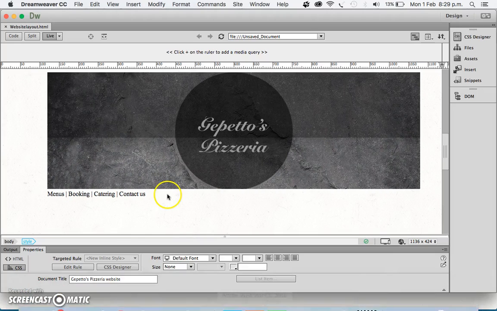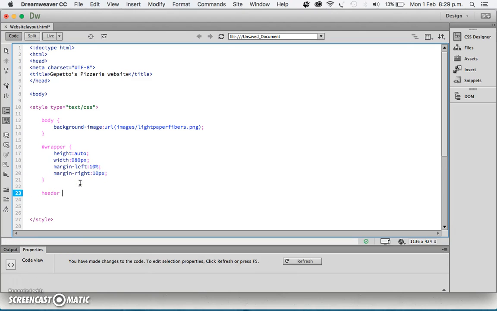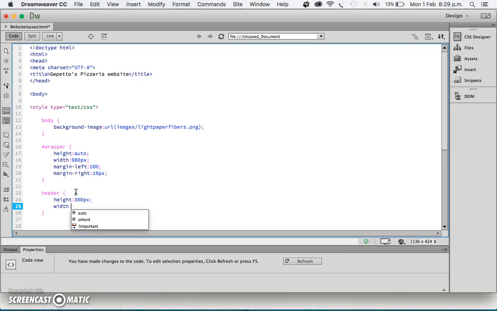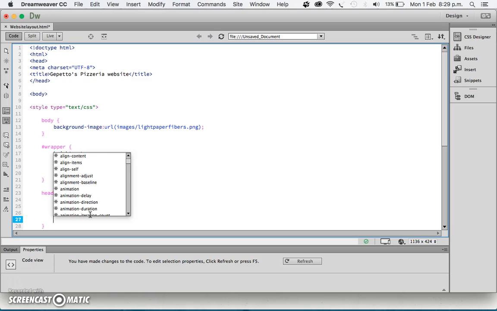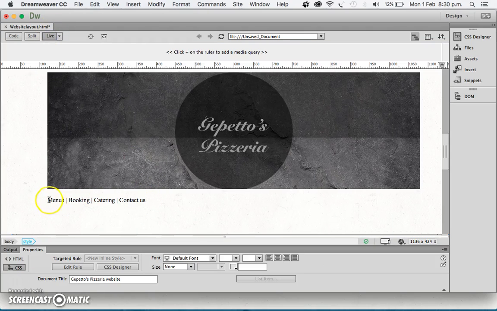So when we go back into our Dreamweaver, we can just add a tiny bit more code, style our header, give that a height of 300 pixels and a width of 960 pixels. We want this to float to the left hand side of our wrapper, and we want to put a margin on the bottom so that when information is put underneath there's a tiny gap. So we'll just put 20 pixels and just check that that's correct, and you'll see that a gap has now been made between the header and the navigation section.